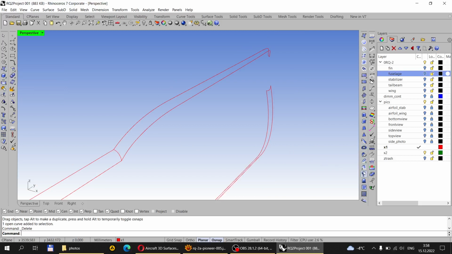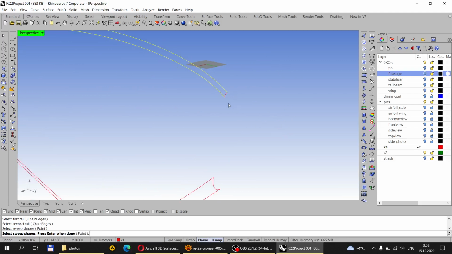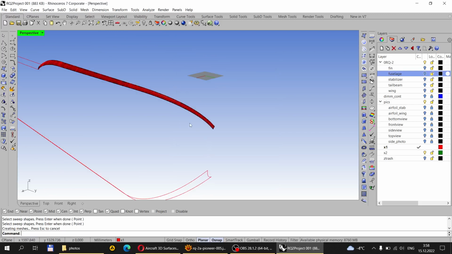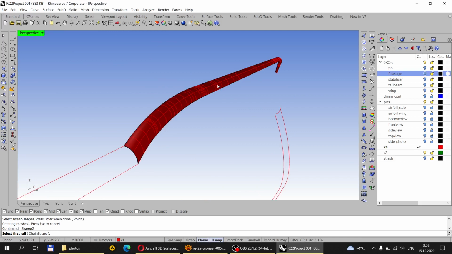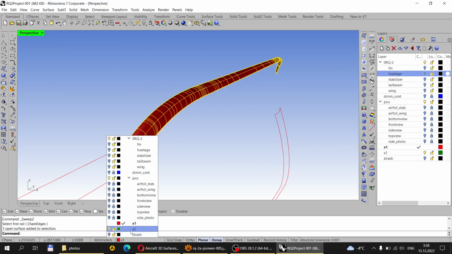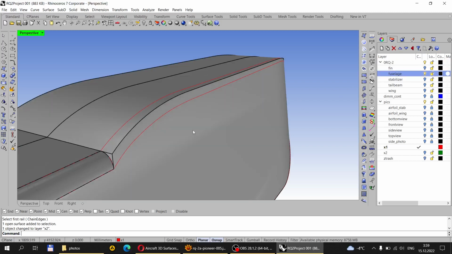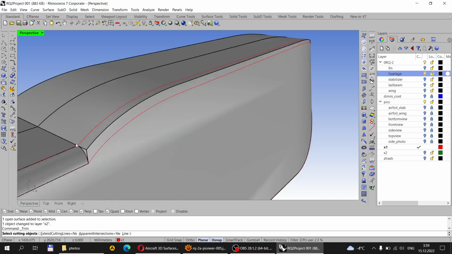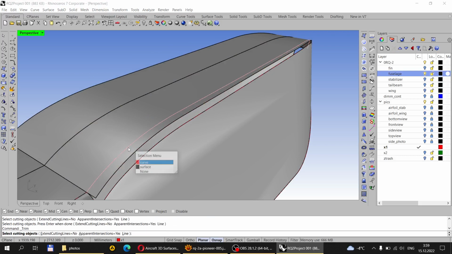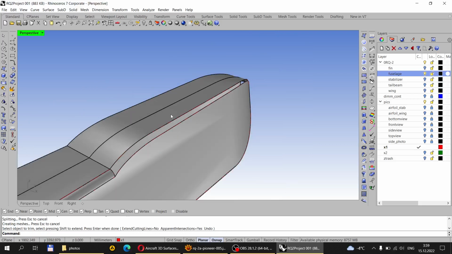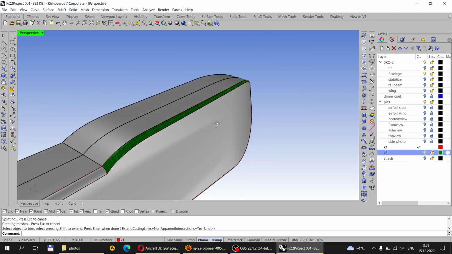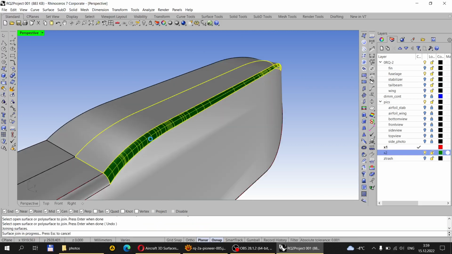sweep to rails, from this rail and these two arcs. Okay, we got the radius. We move this radius into green layer, hide it, turn on the fuselage layer and trim these parts of these surfaces. Trim this one. Now unhide this and join this with this.